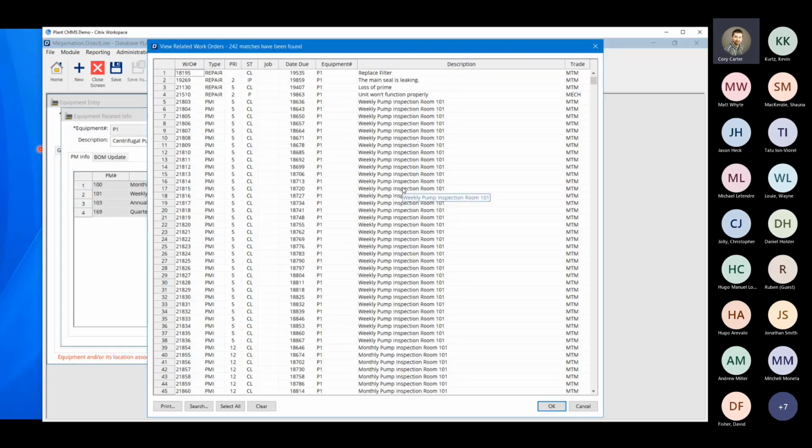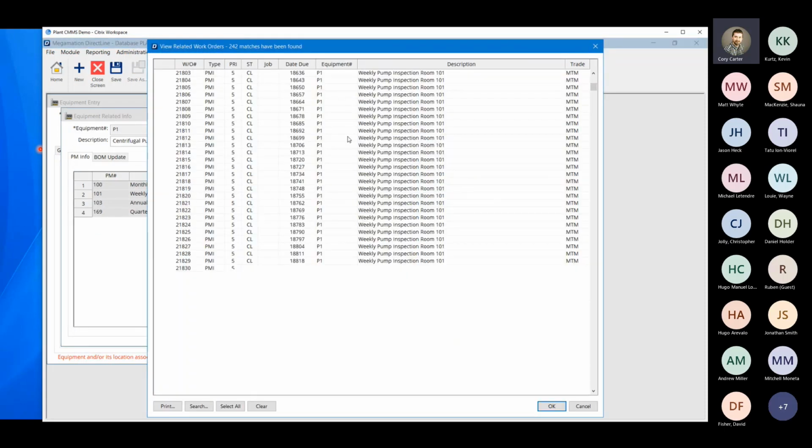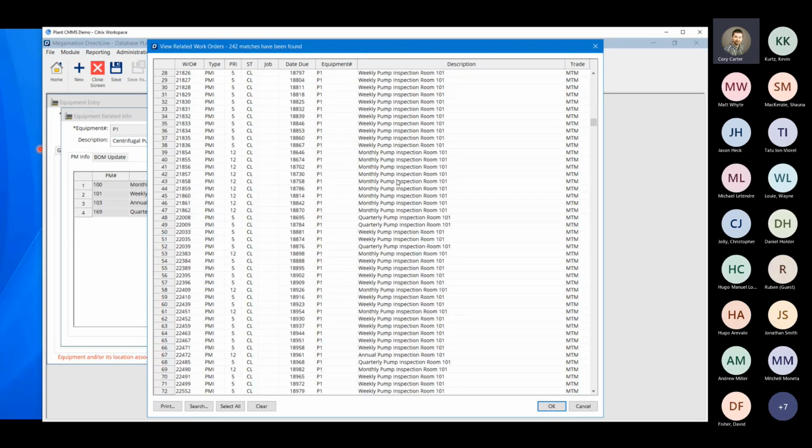I can also, from those work orders, now I can see everything that's been done. So that means that I can go through and I can find any repairs that have been done, any failures that have happened in the past. All of that is right here on this equipment history list right here.